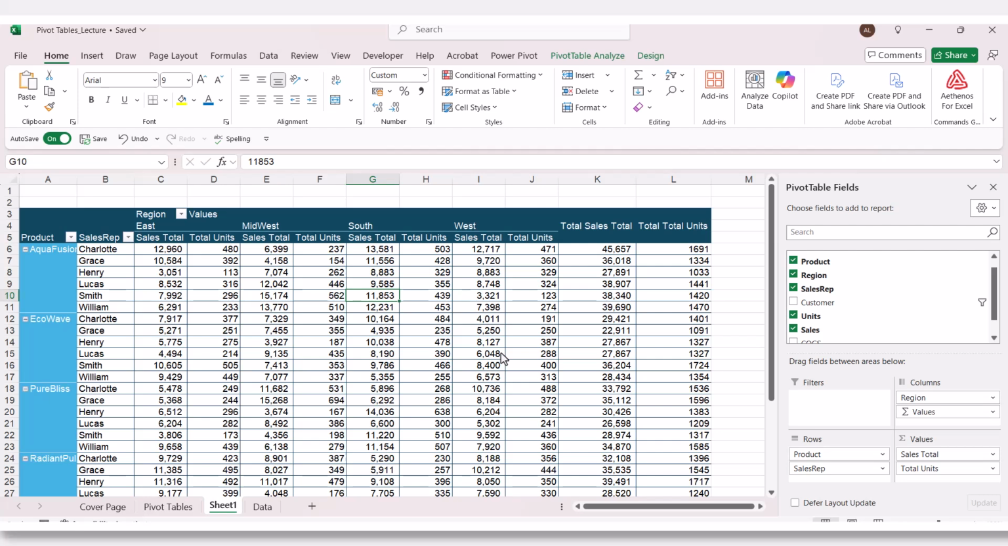Slicers are much more user-friendly than the old filters, but the filter feature is still kept in Excel for backwards compatibility.